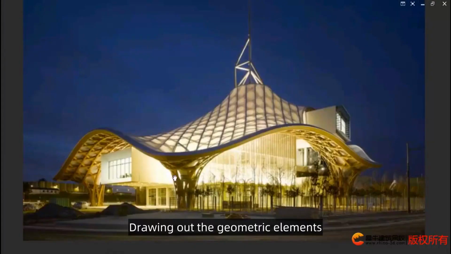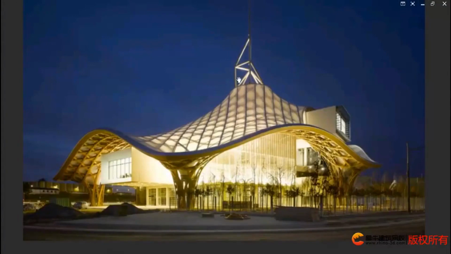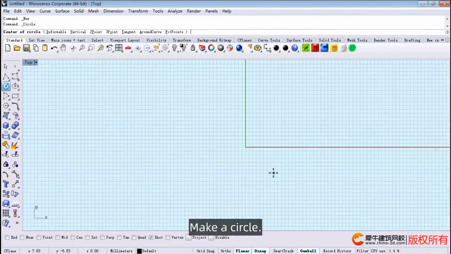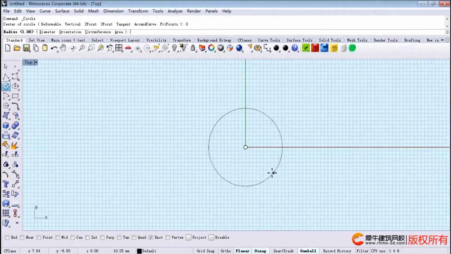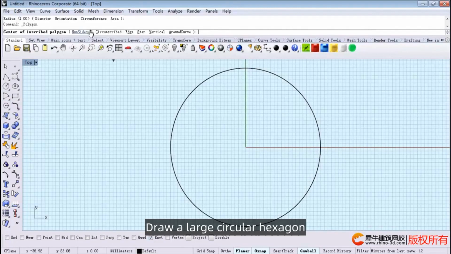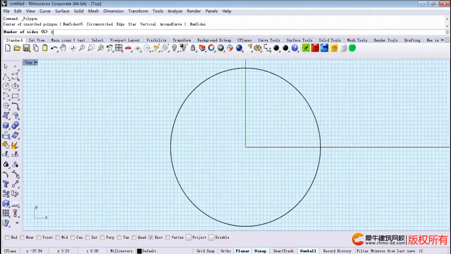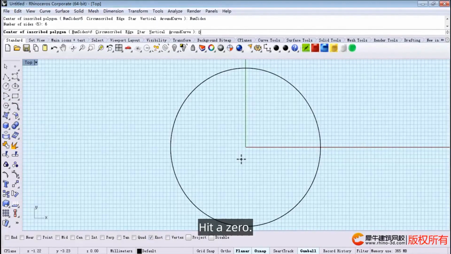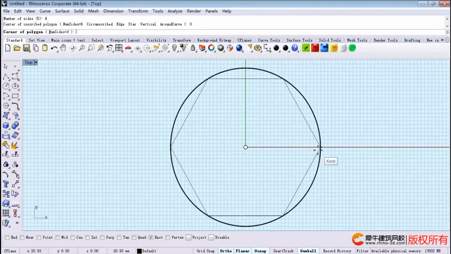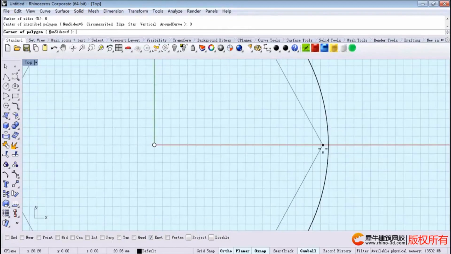Drawing out the geometric elements. Hexagon. Orbicular. Tangent to a circular arc. Make a circle. Hit a zero. Draw a large circular hexagon. 6. Hit a zero. From the original point of departure, press shift. Hexagon.